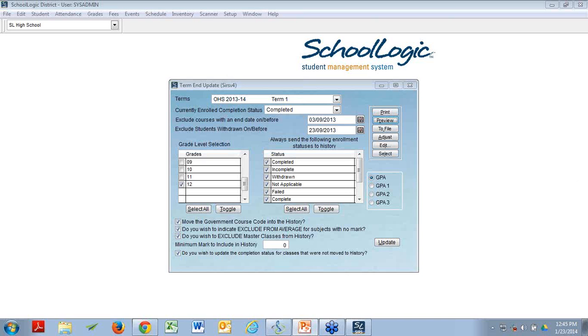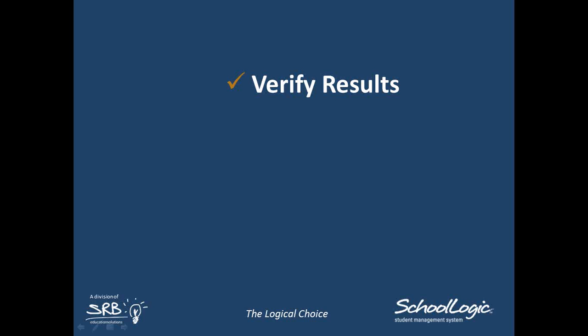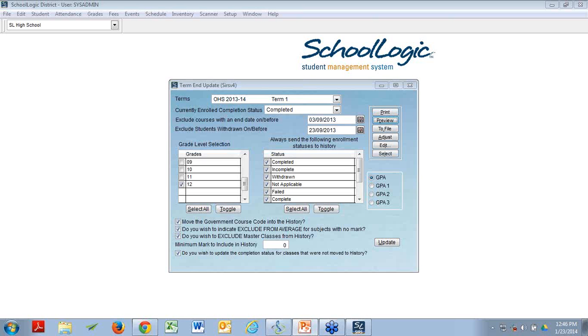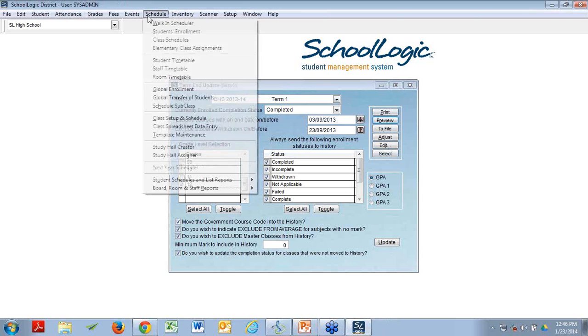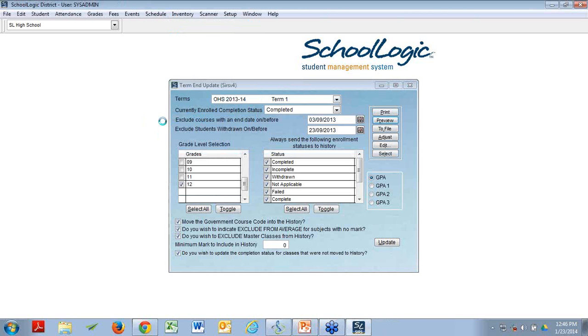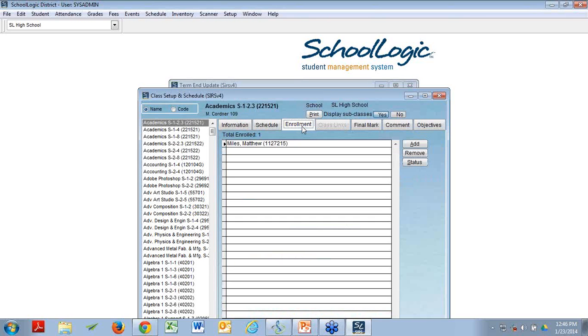So after you run this process, well, what next? Verify your results. After the term end update has been completed, verify the accuracy of course records that have moved to student history. Let's go look at a couple things that you might want to look at. You can actually start out in class setup and schedule. And in class setup and schedule, go to the enrollment tab. Okay? If these classes would have been completed, students won't display here anymore.